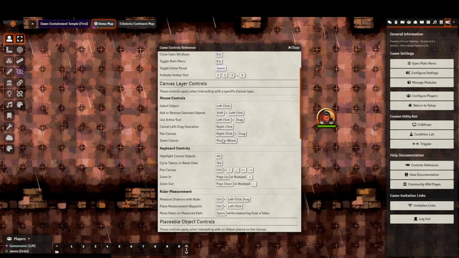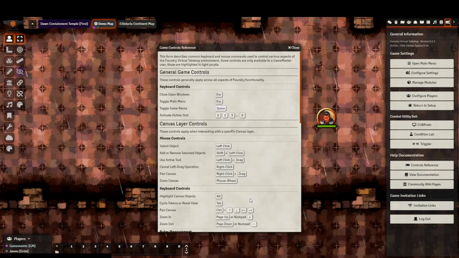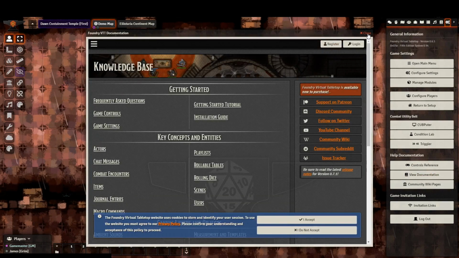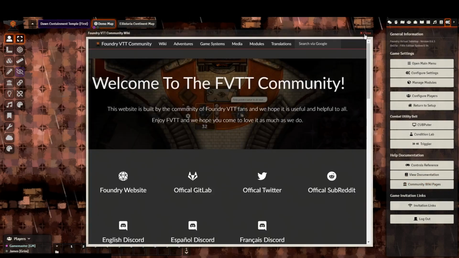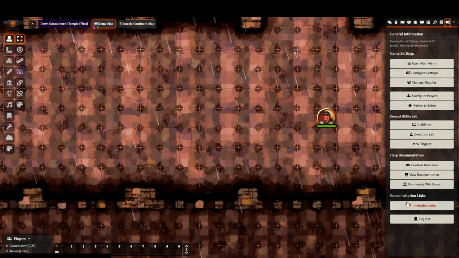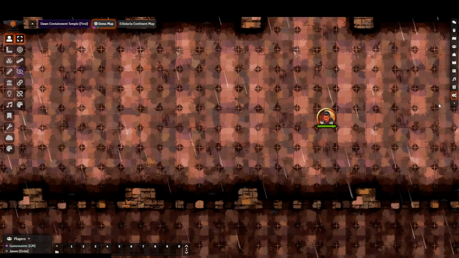Now we got controls reference. This is for if you want to see some cool stuff, what the system can do with your keys. Documentation, I'm pretty sure this opens their website. This probably also opens a website. Invitation links, I don't know what that is. I think that's if you don't know the URL to your own game. You can click there and it'll tell you. I'm not going to click it because it might expose something. But there we go. There's the menu, which you can close by clicking that button.